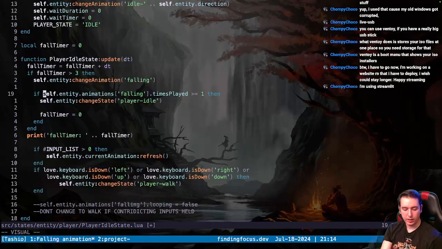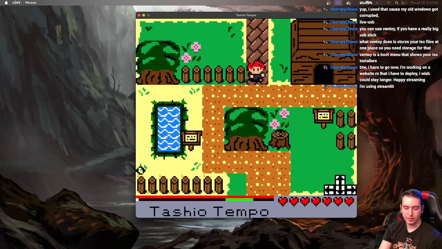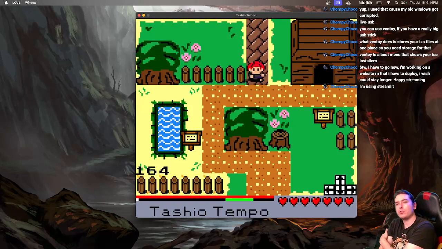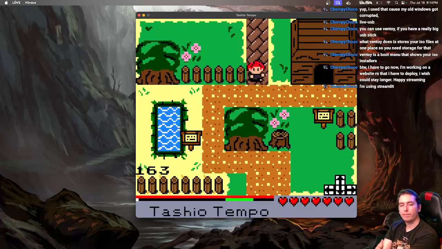So if we go and highlight, we can reset times played to be equal to 0, so that also does it. Okay, so now we should fall every 3 seconds. There we go. Nice, and it should do it if we're walking regardless, no? Oh, it's different because we're in a different state. Because we're only doing that in the idle state, not the walk state. So this is good though.